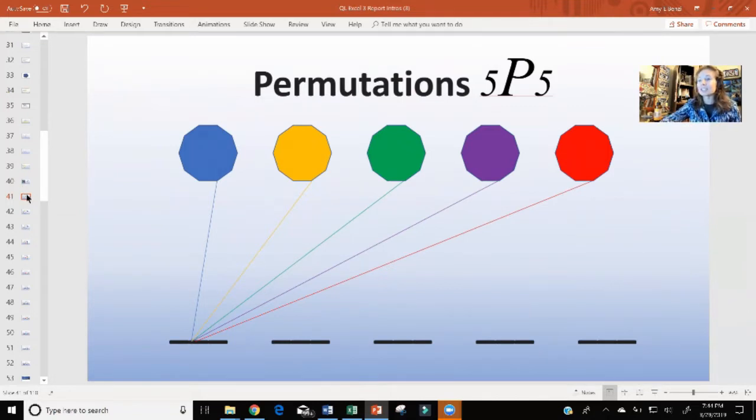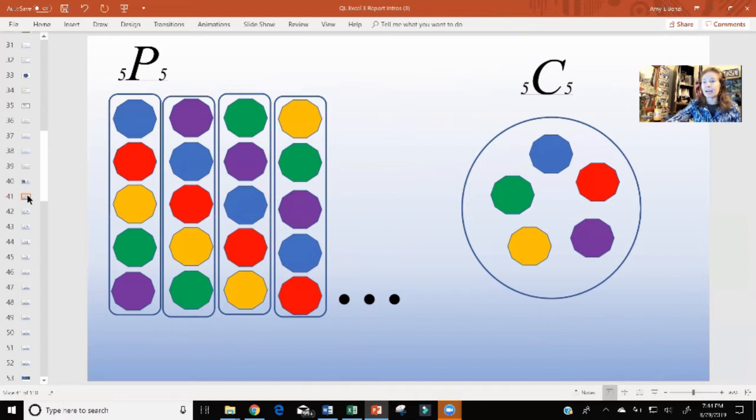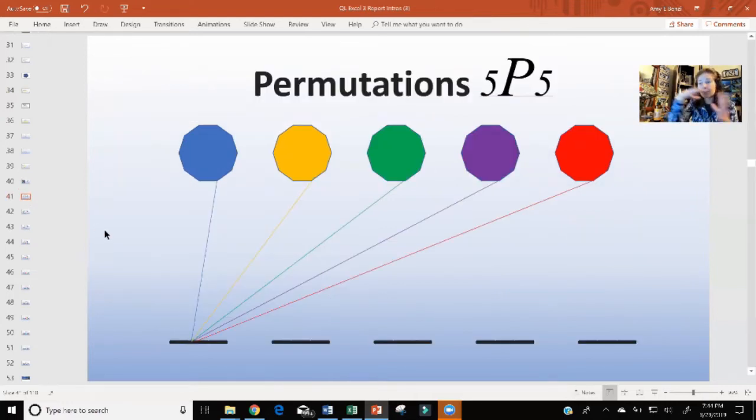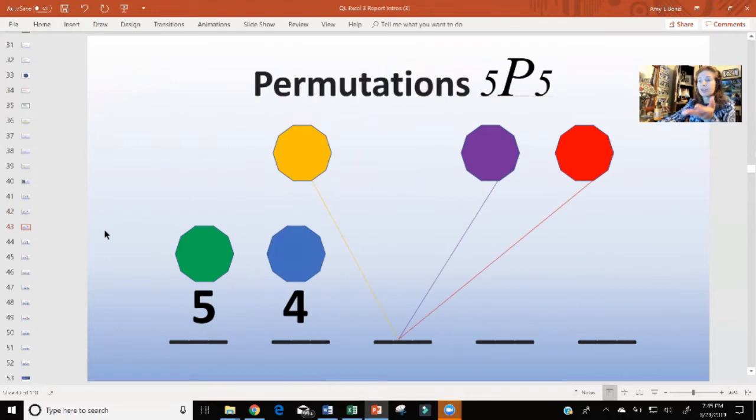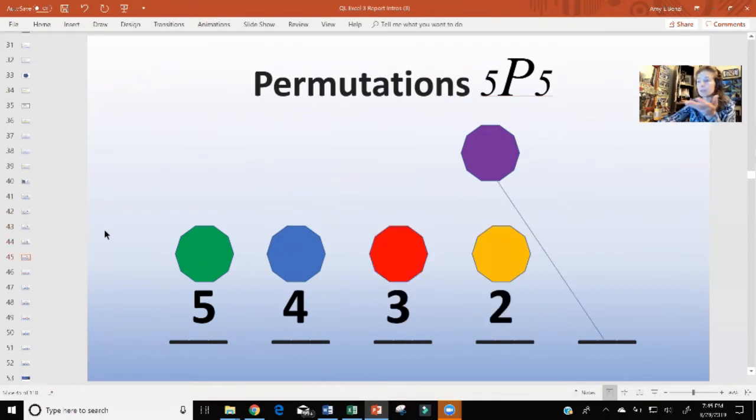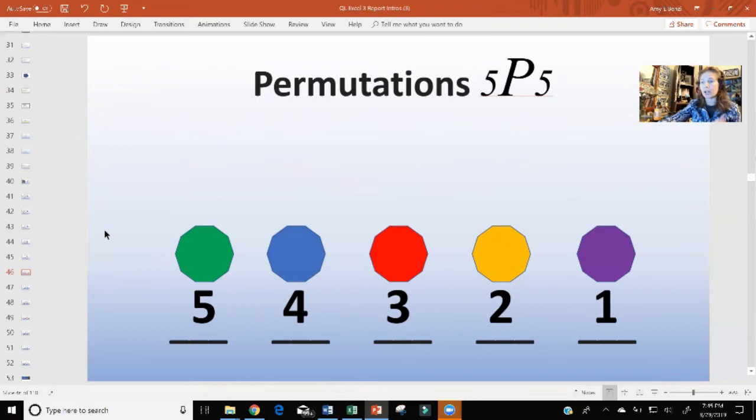All right, so let's look at some permutations. Here I have 5 objects. If I want to decide how many different permutations I can make out of 5 objects, I see that for my very first slot right there, I have 5 different options of which objects can go into that spot. So I just chose a green one. Now I have 4 options for the next slot, 3 options, 2 options, and 1 option left for the 5th slot.